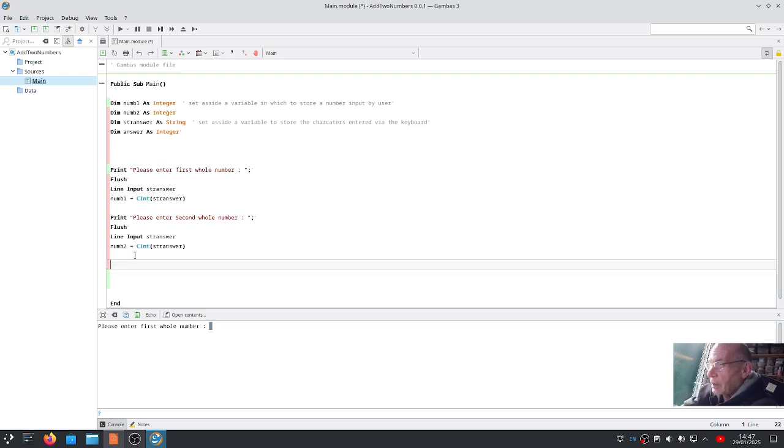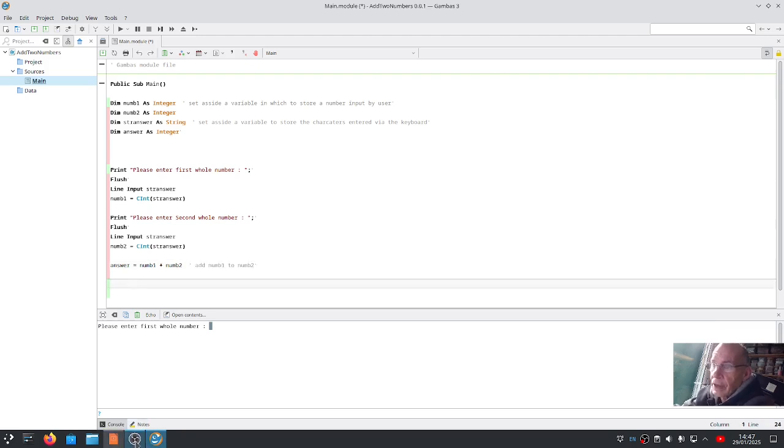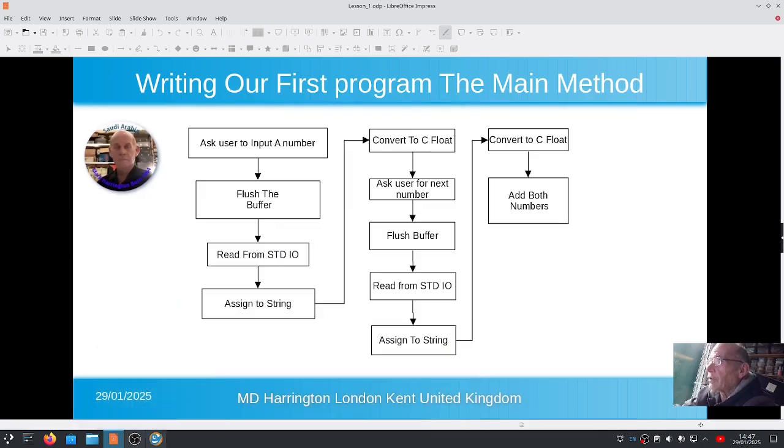So having got that far, we need to add the two numbers, and we need to put that into answer. So answer equals num1 plus num2. So we're going to add those answers. Right, so add num1 to num2.